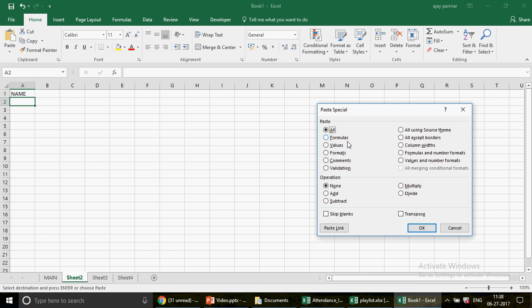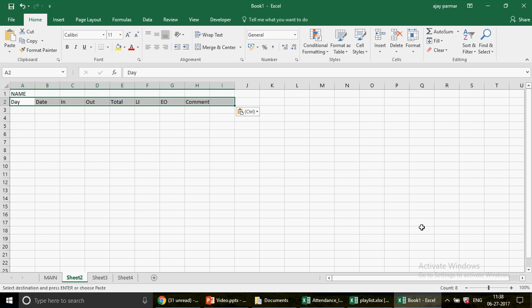So let's say I just say paste value. Let me just put these paste values here. So this is the day, date in, date time, and I'm just going to copy this in all the sheets. So there we go. I'm going to paste it here, and I'm going to paste it here as well. Alright, so we have the name here.